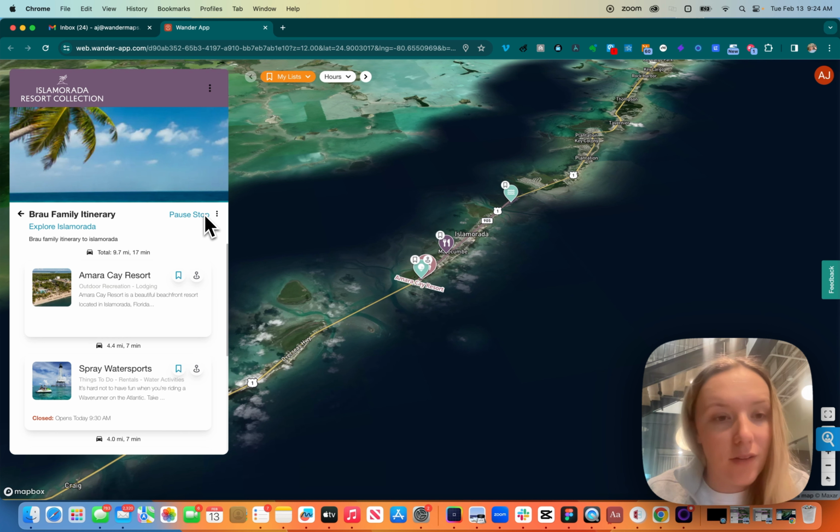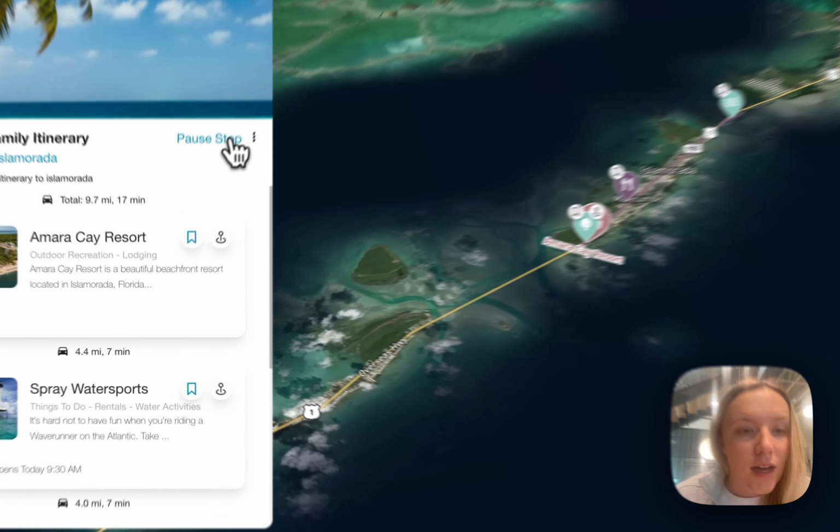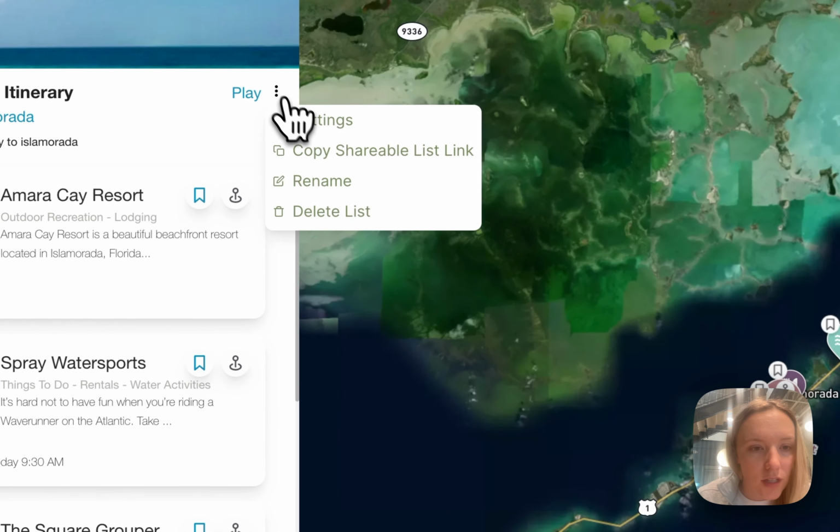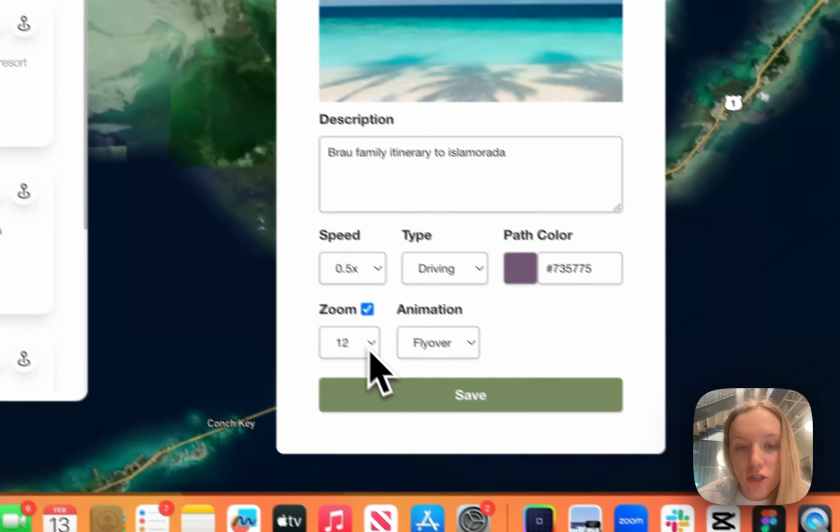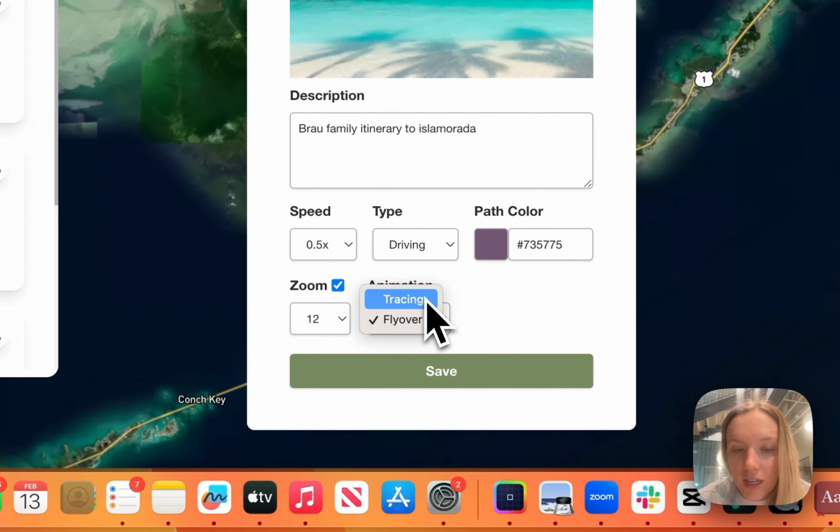And you can also change, if you want to include this animation in a social video, we love that. We love our destinations do that. What you can do is you can also go into the settings and change the zoom level, switch from tracing to flyover, play around with those settings. You can change the path color, the speed, whether it's driving, walking, or cycling.